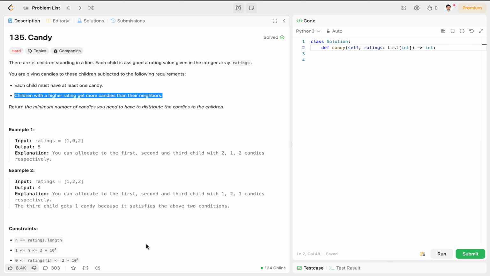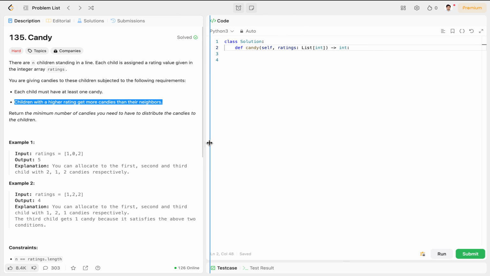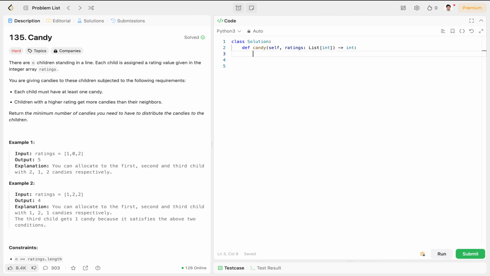So now let's write this coding approach that we have understood. For that I first need the length of the ratings. And now I need to assign the candies to all the children. As I'm moving from left to right, I will be starting from 1 because I need at least 2 children to compare.